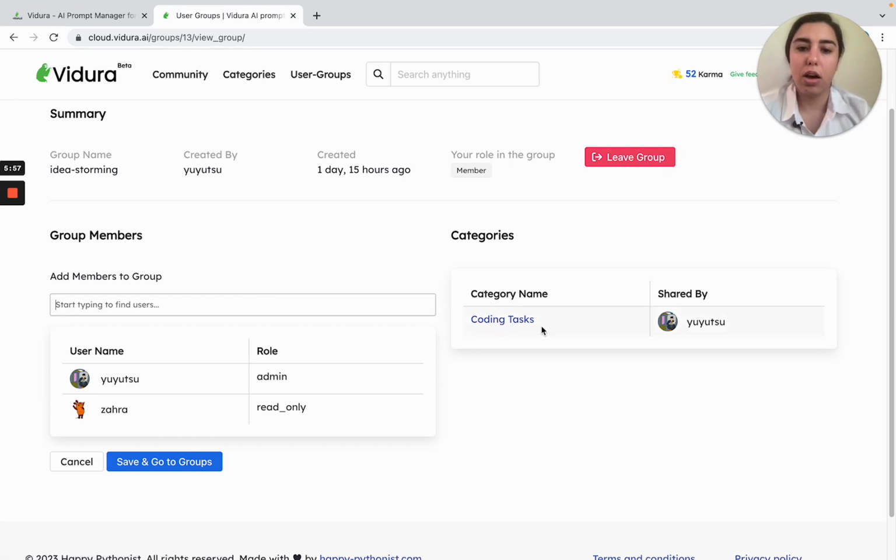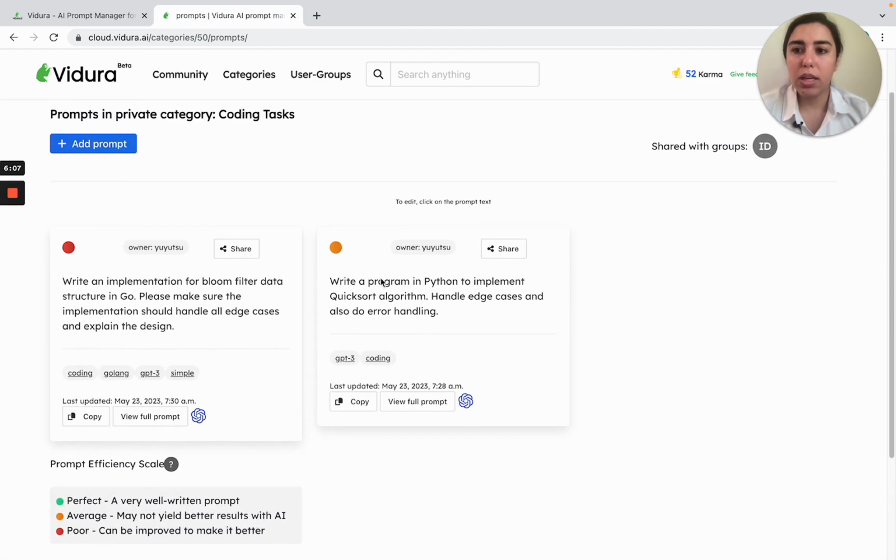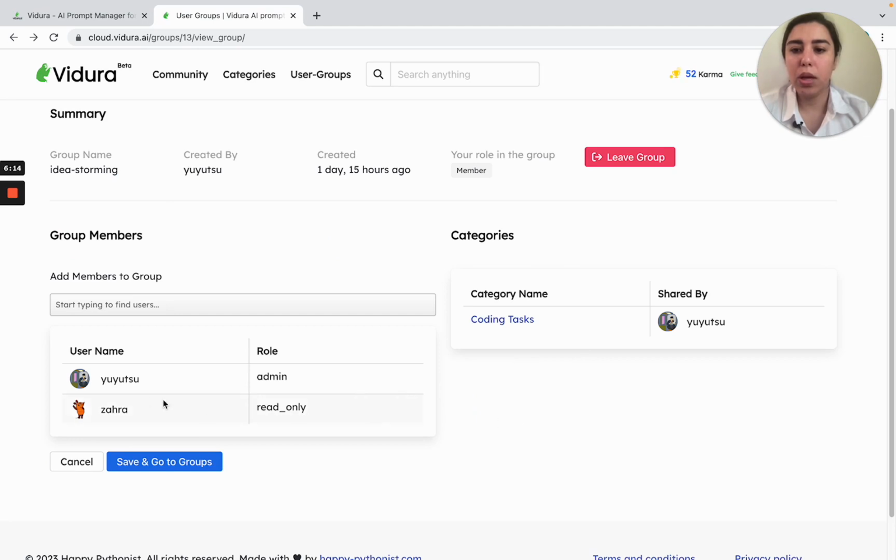And I have the coding task here, which is shared by some of the group members. If I click on this, I can see all the categories which are shared here by the group members. I can also see all the usernames with their roles. For example, this user is admin and Zahra is read-only. I can go back, and I can also leave the group.